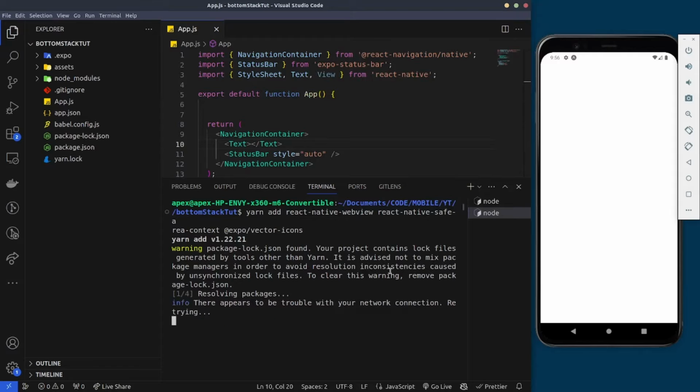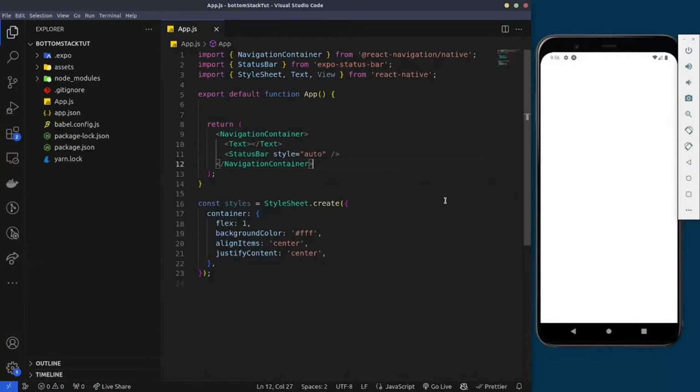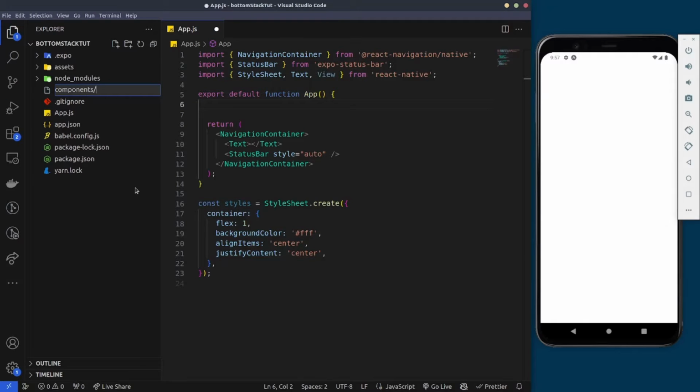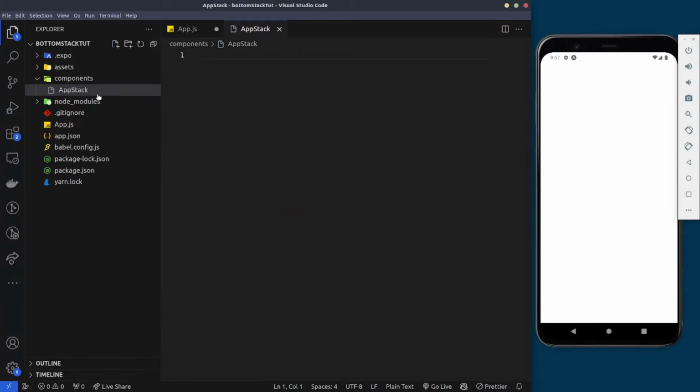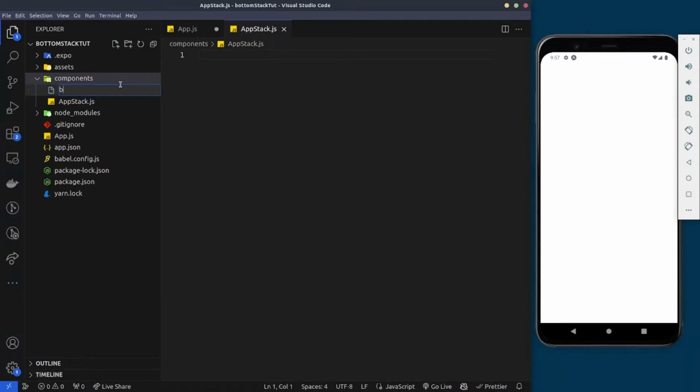I already have these dependencies installed, so I'm going to close this and we're going to go back into our project. We're going to create two files for our project. The first one, inside the components folder, is the app stack to manage the application, appstack.js. And the second file we're going to create is our browser component. So we're going to create a new file inside the browser directory.